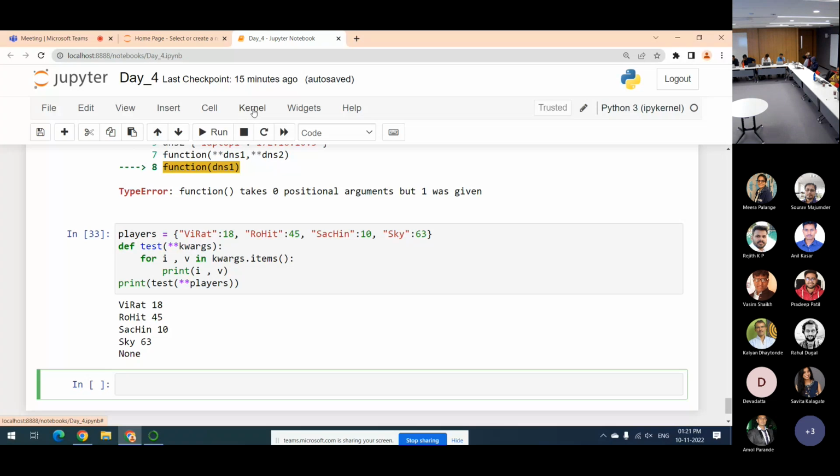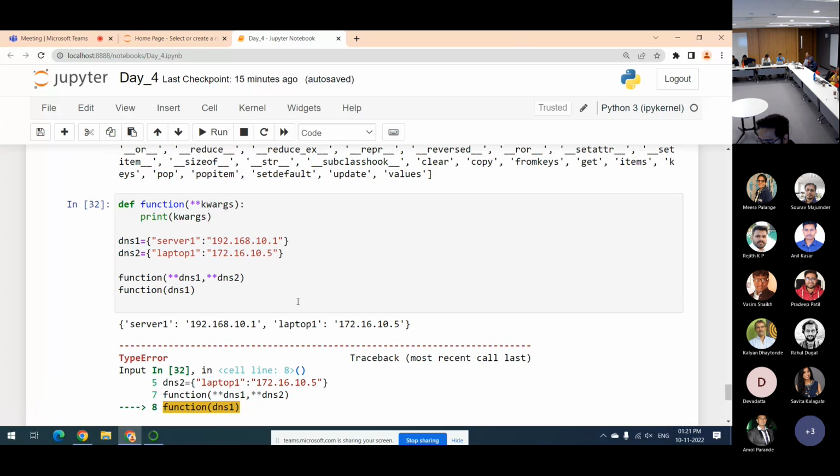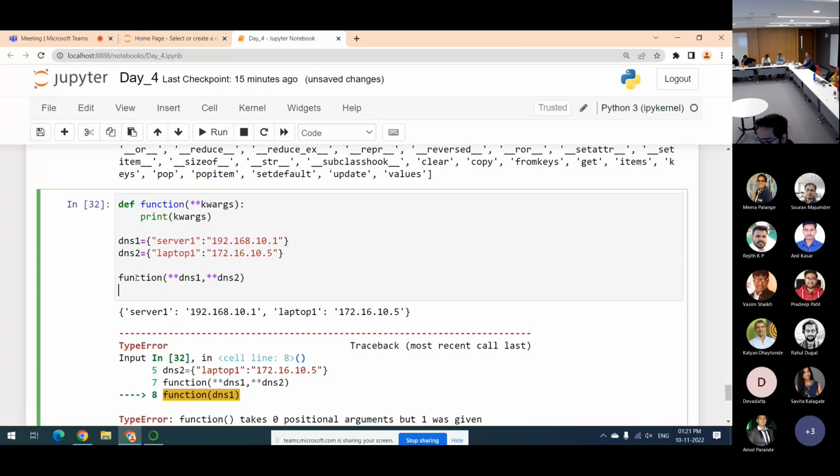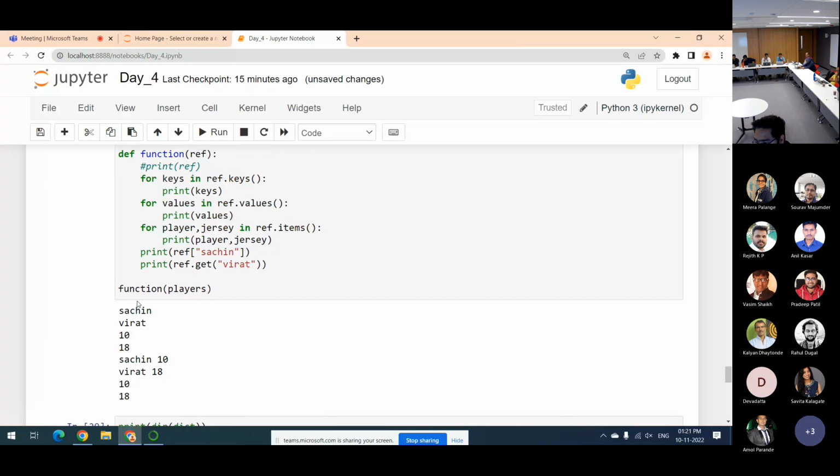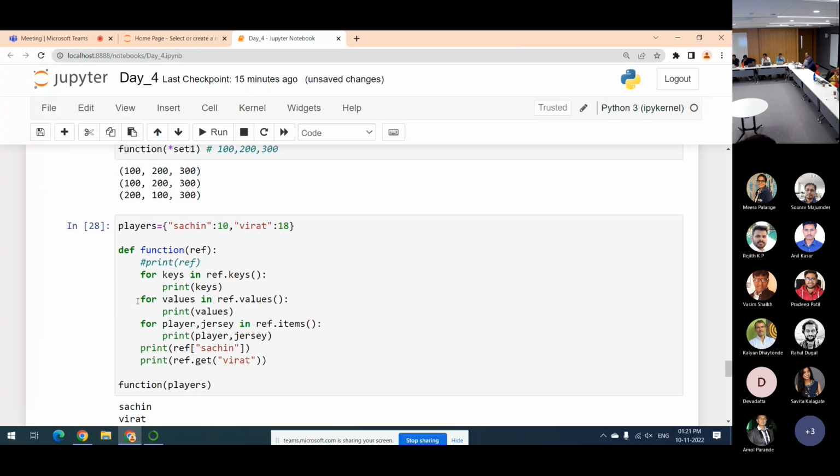Another example shown is the ref one, let's go. Here it is the same dictionary but only 2 players, but still we have used ref. Here we have not used double star, but still I can use the batting dictionary. Yes, I am not using double star.